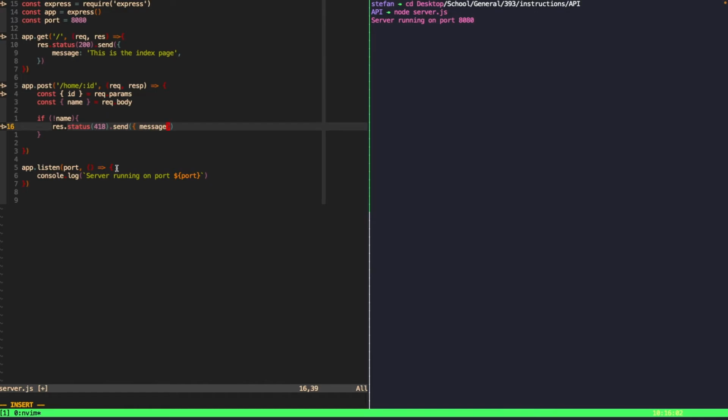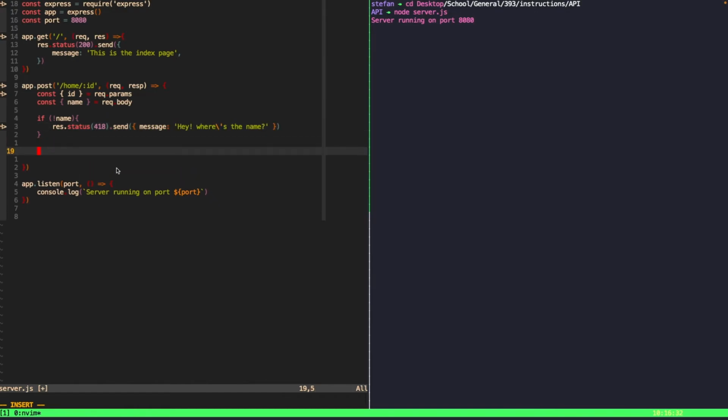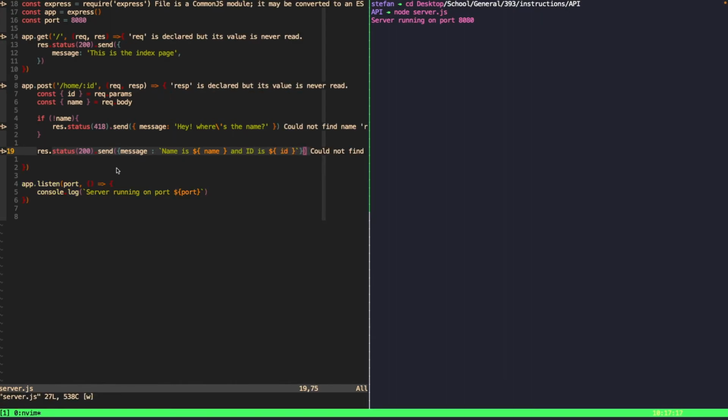Just like before, but we want to handle the case that we do have all the information that we need. So we're going to say res.status 200 like before, and we're going to say send. Here we're going to say name is his name, and ID is ID. Now we want to test it, but we can't just go to the URL, because how do you pass in the body?